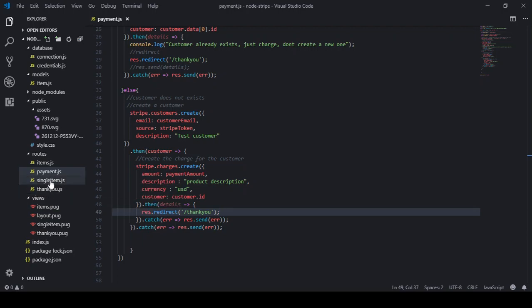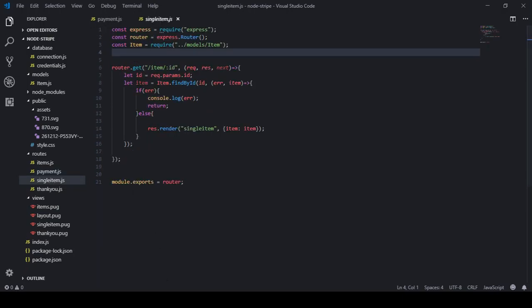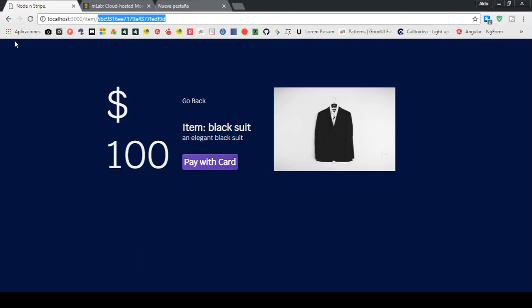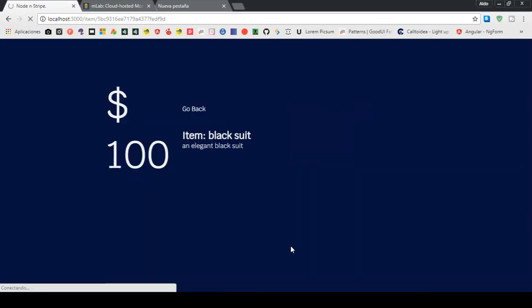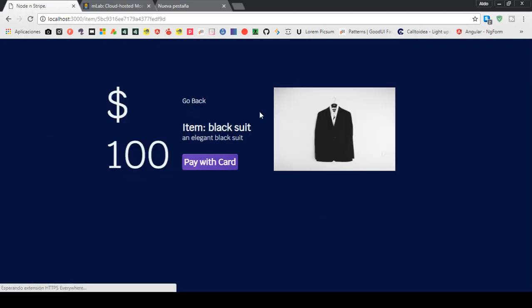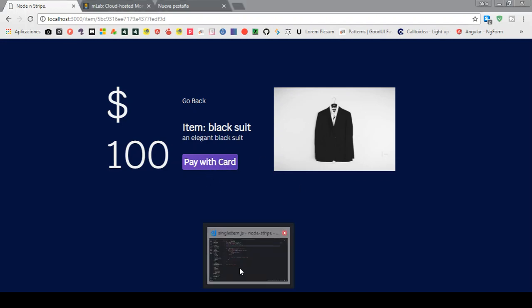Yeah, let's go to single item, since that's the next step. So we go first into the root of the page, and we select an item, and here we have the chance to buy this item.